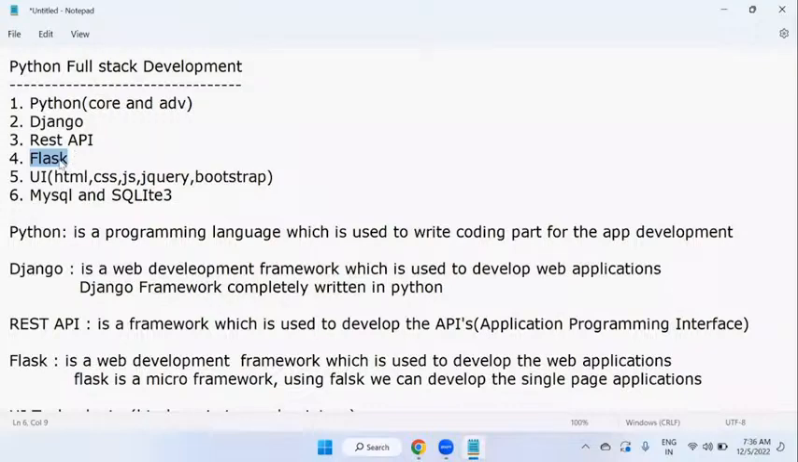Flask is a separate framework, which is not really needed for learning Django REST API. For Flask, only Python is required, okay? And UI anytime you can learn, and MySQL.